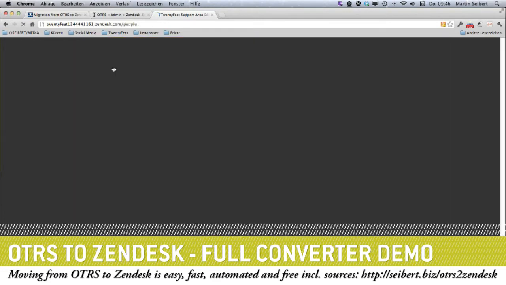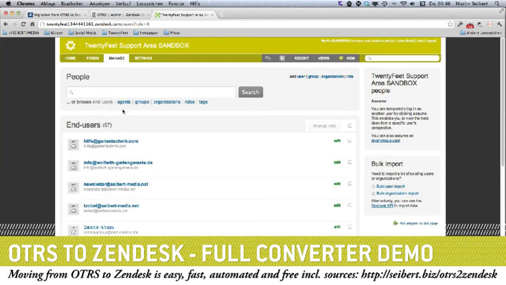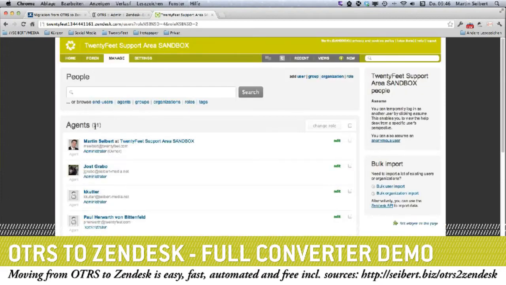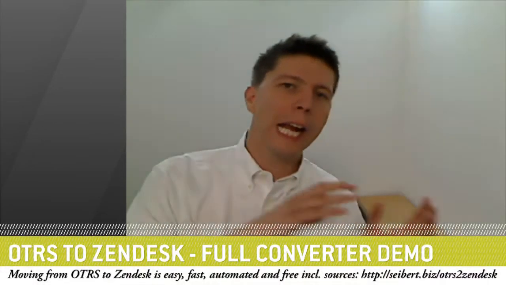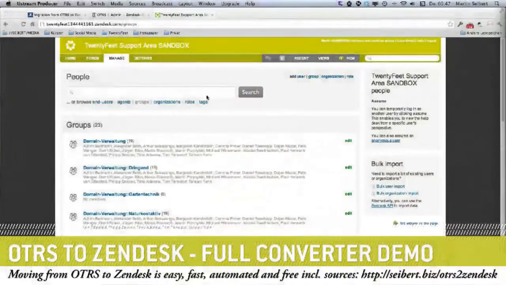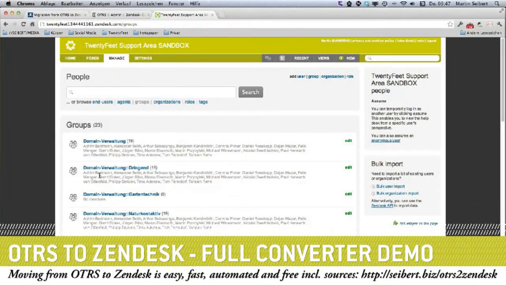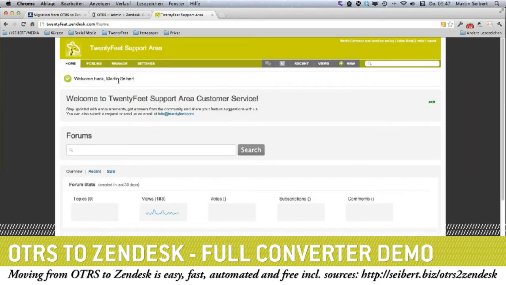Then I have people inside here, like end users, 57 end users, and a couple of agents, 31, and a couple of groups, and so on. So everything that you have in your OTRS instance can move to Zendesk. And now let's look how we do that. First of all, I'm going to reset my test sandbox here to show you the whole process.